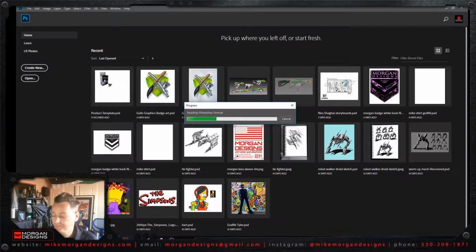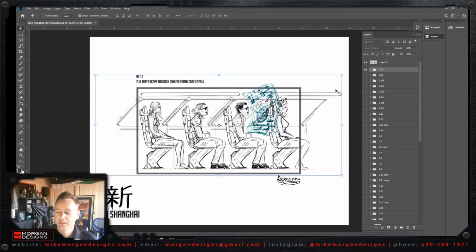So this particular movie that we're working on is a Neo Tokyo. It's actually a Neo Shanghai script, and it's in the future. It's very cyberpunk, and so we're doing basically black and white drawings with some AI overlay.